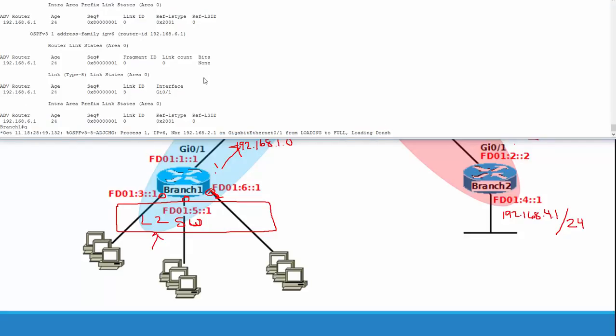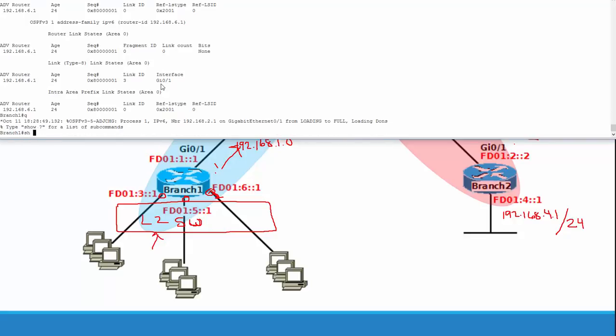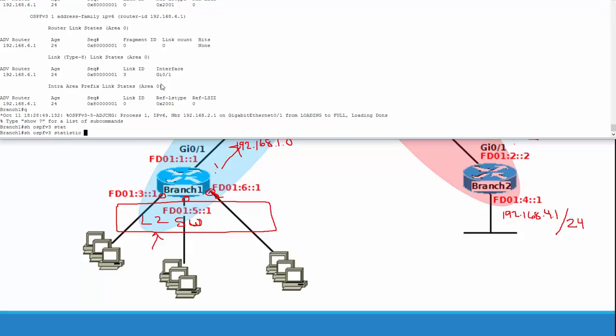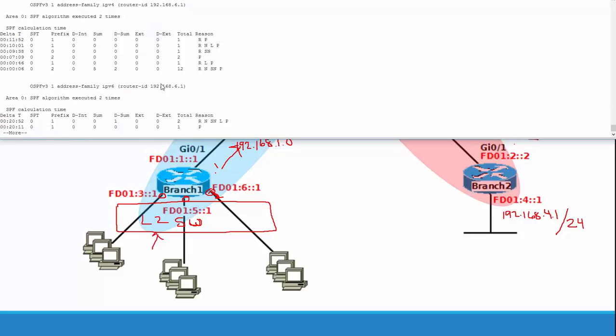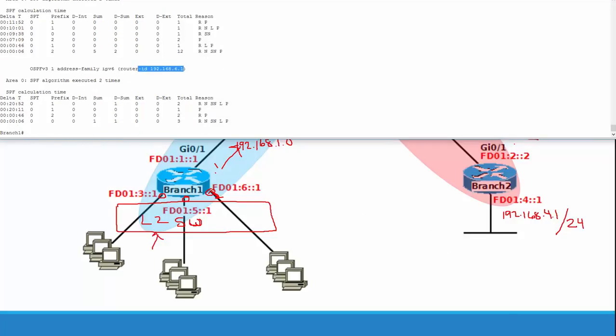You could also do an OSPFv3 statistic. You could see how many times the shortest path first algorithm has been calculated for area 0. Again, router ID is what we're looking for. Just another way of getting that information. All right, I could go on and on forever, but I think this is probably good enough. This is plenty long.